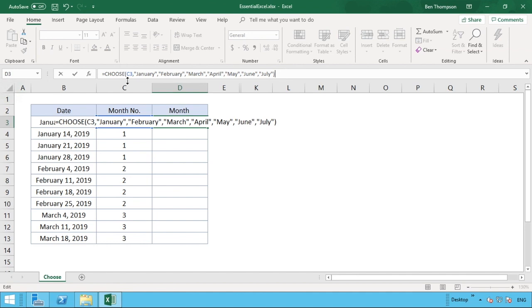So just to repeat what I mentioned before, cell C3 is going to be the index number. And for us in this first row, row 3, it's the number 1. So what it's going to do is say, okay, we're looking for number 1. It'll go to the first value in this range of values, and it will pull back January. If the index number is 2, it will go to the second value, and so on and so forth. And in our example here, if you've got the number 7, go to the 7th value in your list.